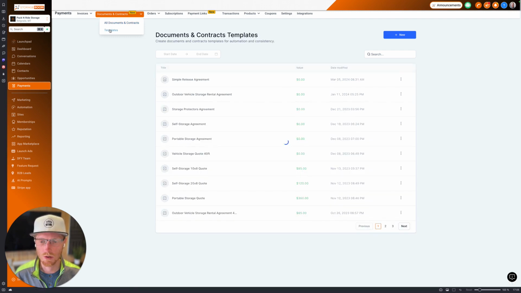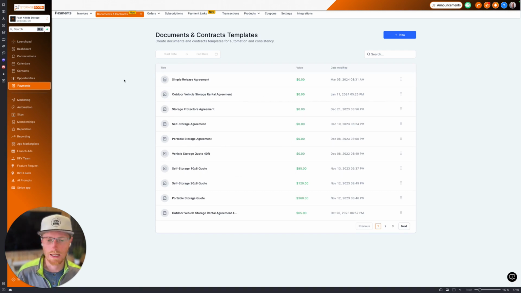Lastly, I could just jump over here and show you the template section. This is where you can have an unlimited amount of templates for your agreements. You can have very subtle variations if you'd like, and you'll be good to go.